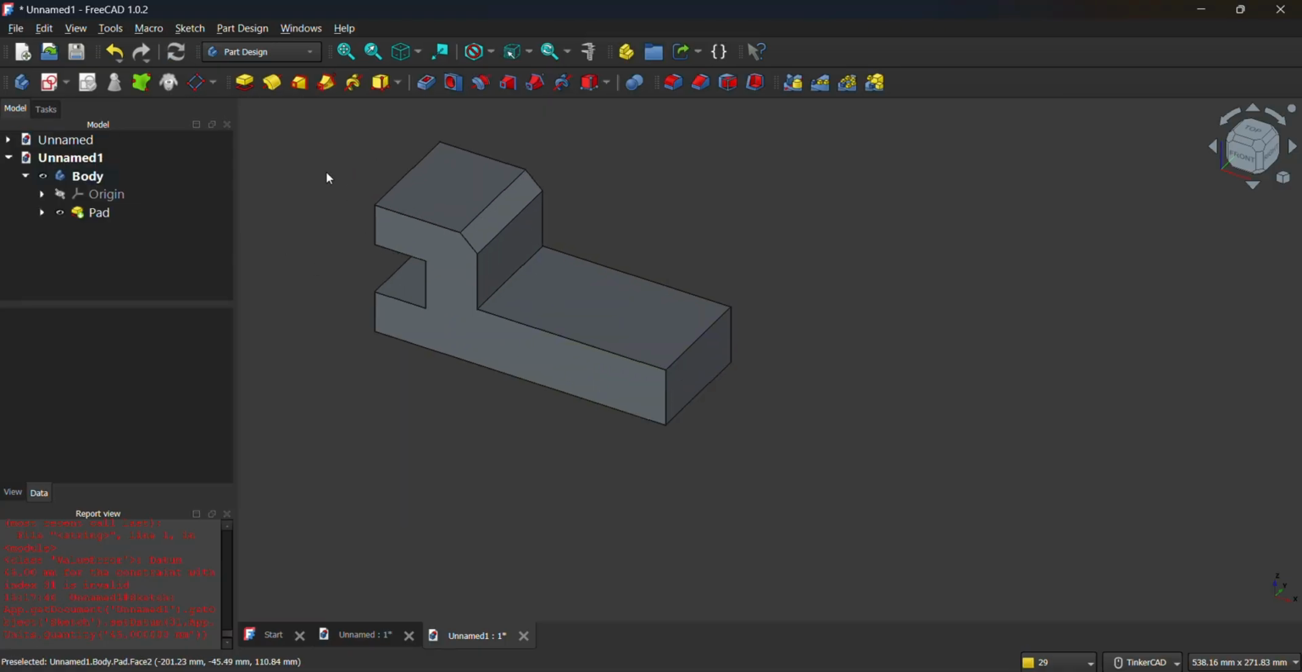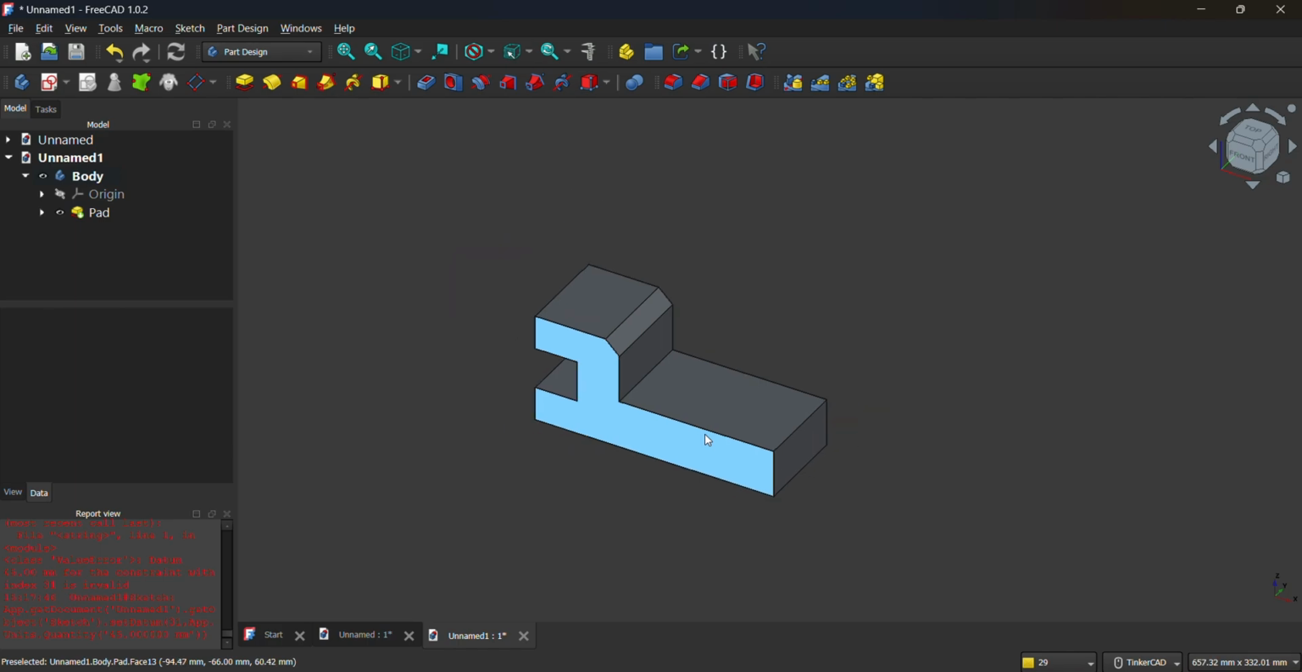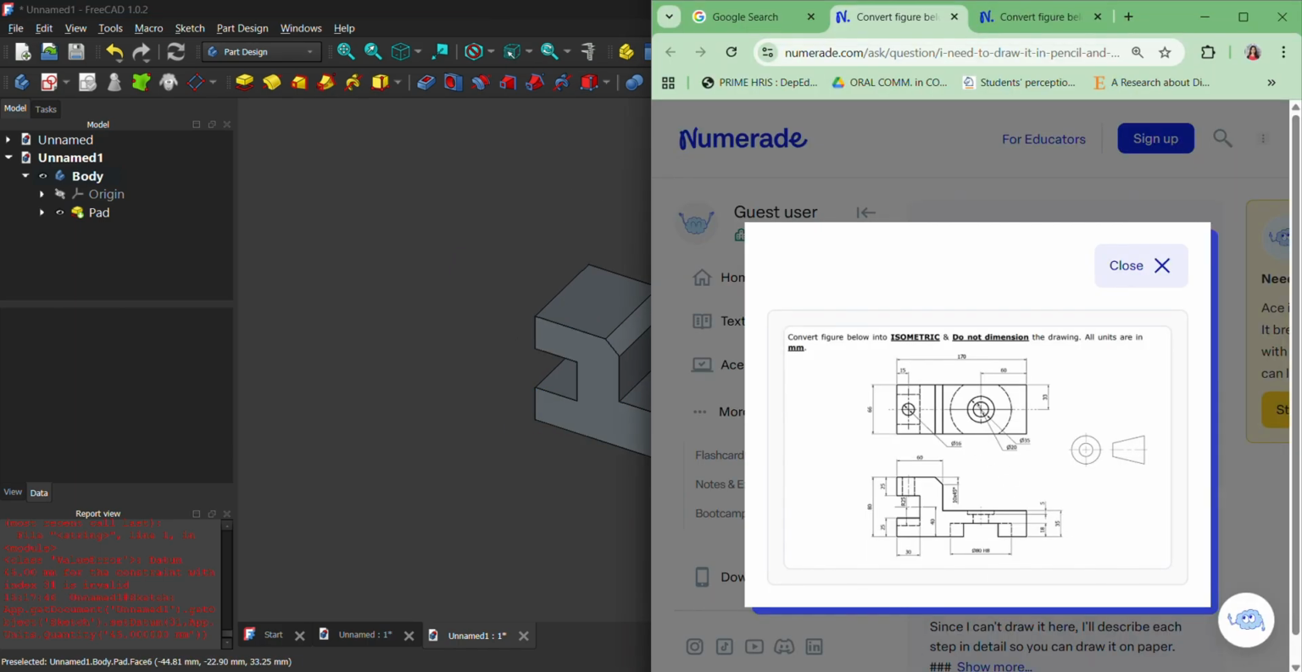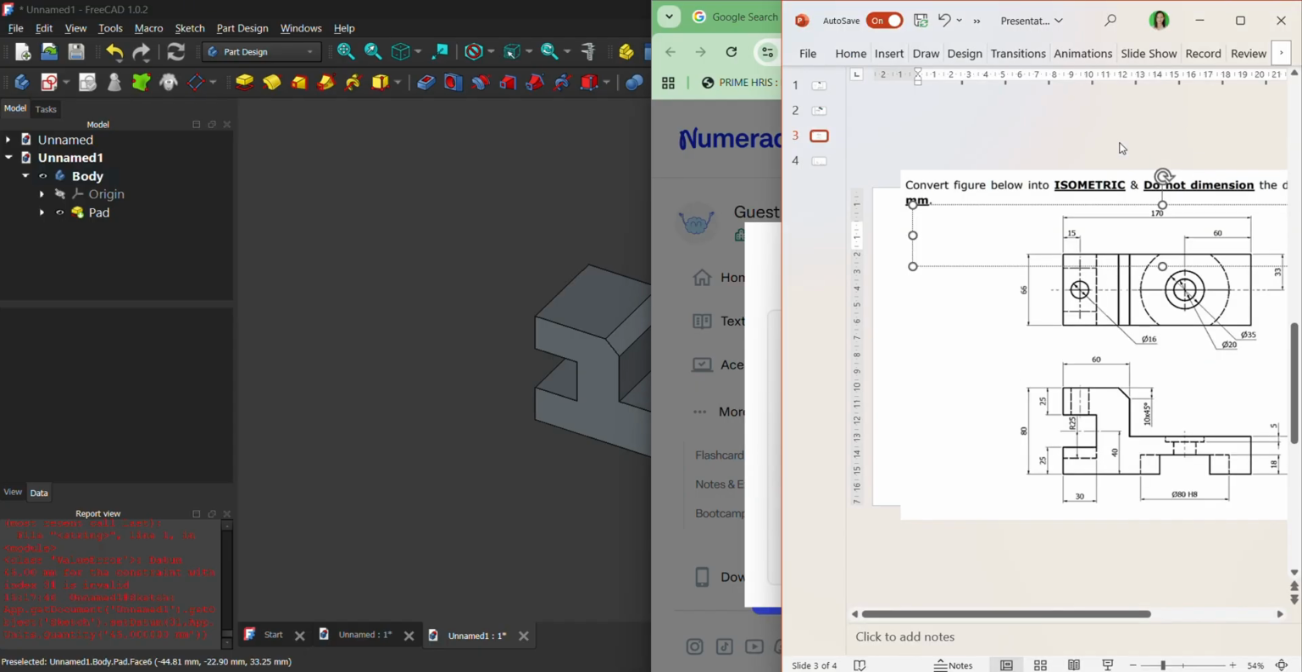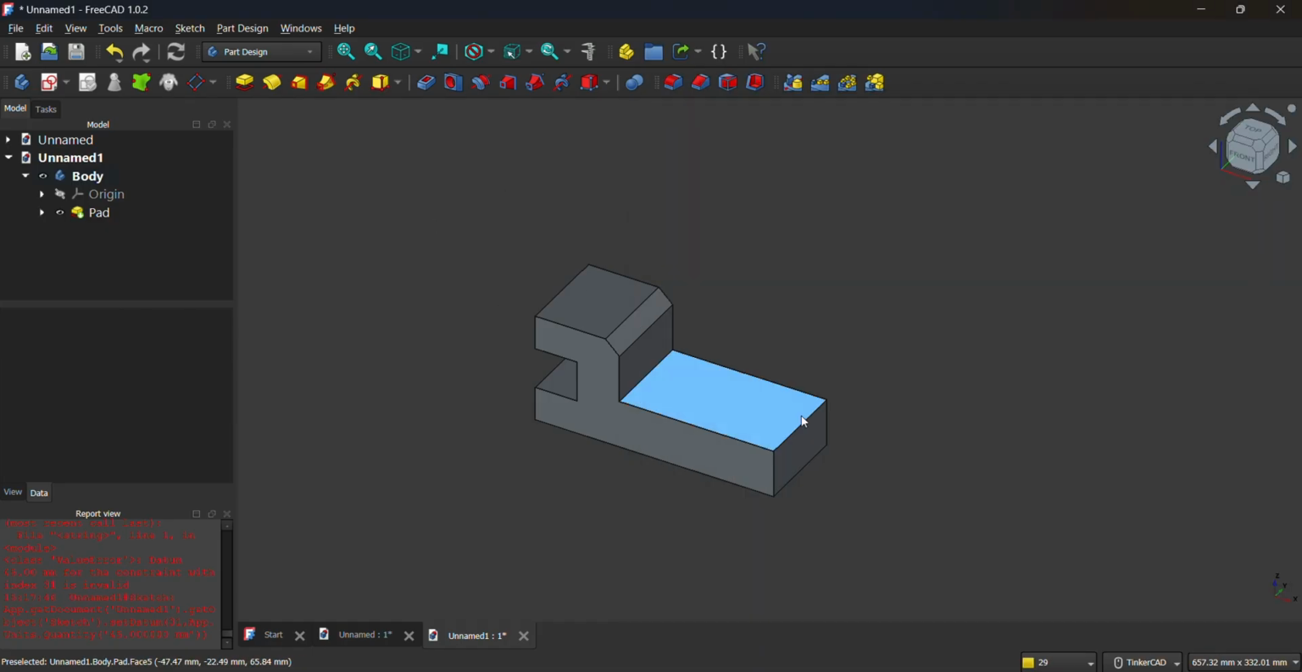So this one is our drawing. Now it's time to add a hole. The biggest hole is 80 millimeters in diameter. So let's add that. And it is at the bottom, not on top of the drawing, but the bottom.